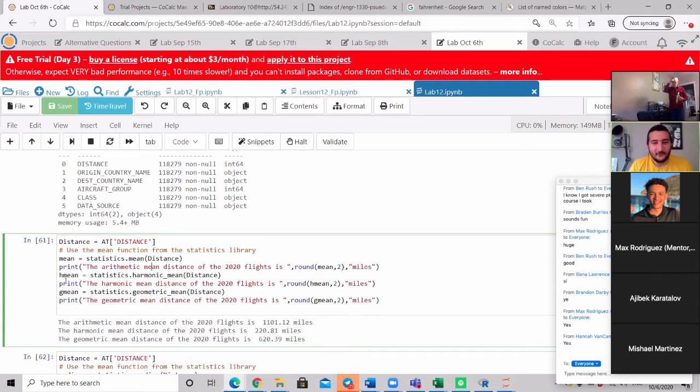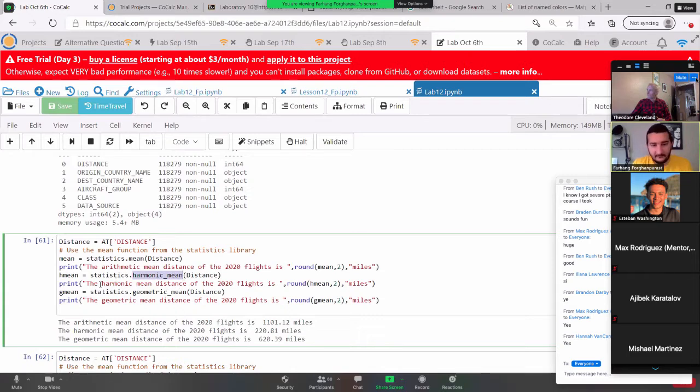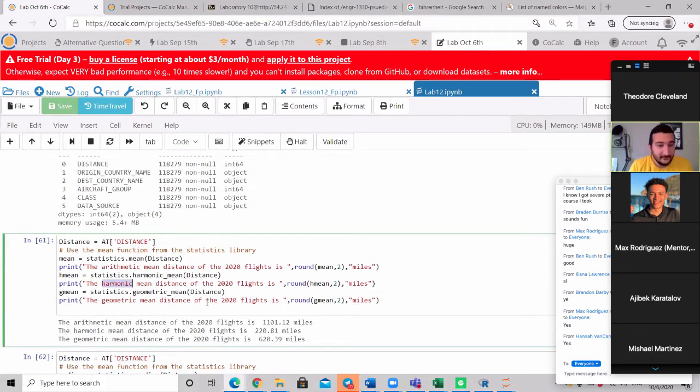And then for the harmonic mean, from the same package of statistics, we are using the harmonic_mean function. And I've modified this statement, so it's saying the harmonic mean distance of the 2020 flights. And then for the geometric mean, we are using the geometric_mean function from the statistics package. So all the three means that you are asked to compute can be done with a one-line code using the statistics package.